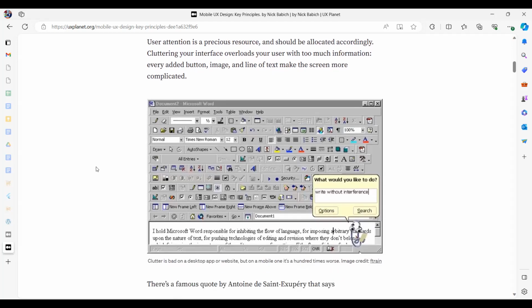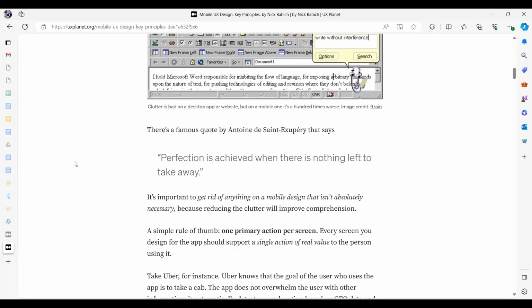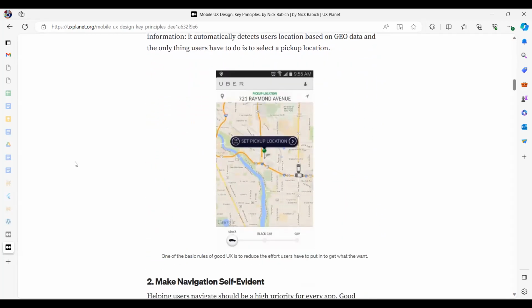Wow, look at this. A typical Microsoft Word interface with all the buttons and very little space to type the article. Okay, this is an extreme example, but well, it is an example. All right, so here is a very simple example from Uber. You can change the pickup location by moving this little pin on the map itself rather than typing something.